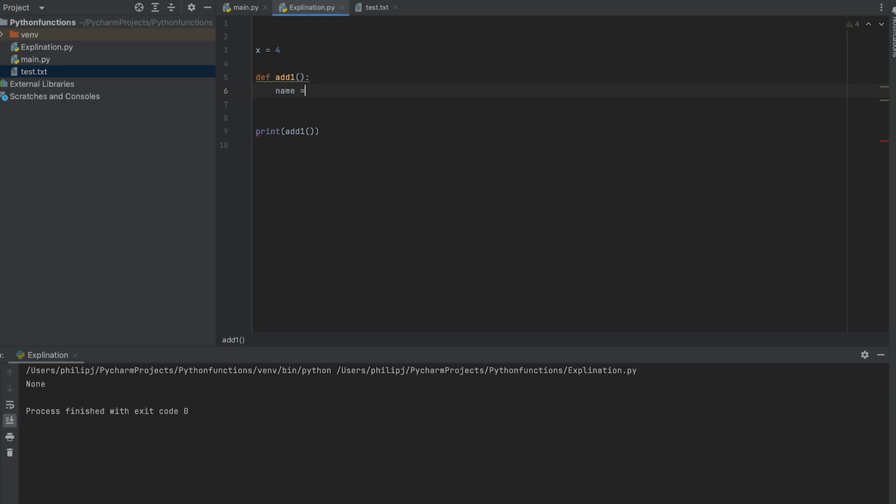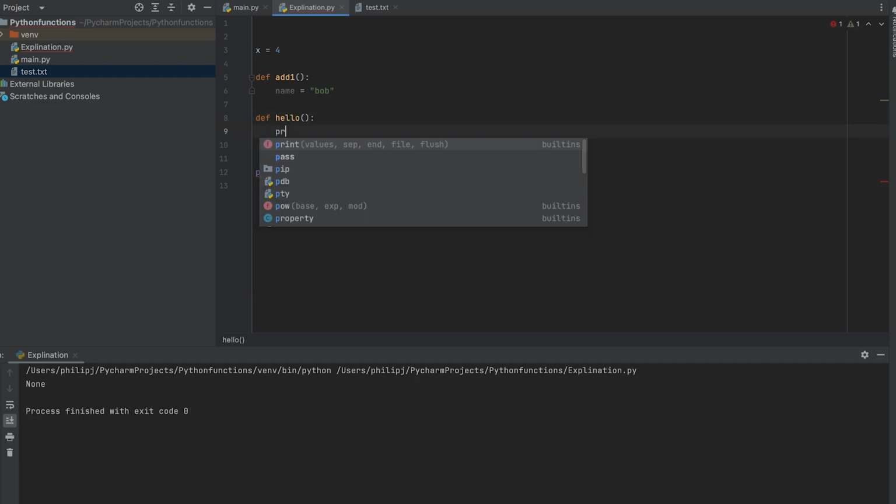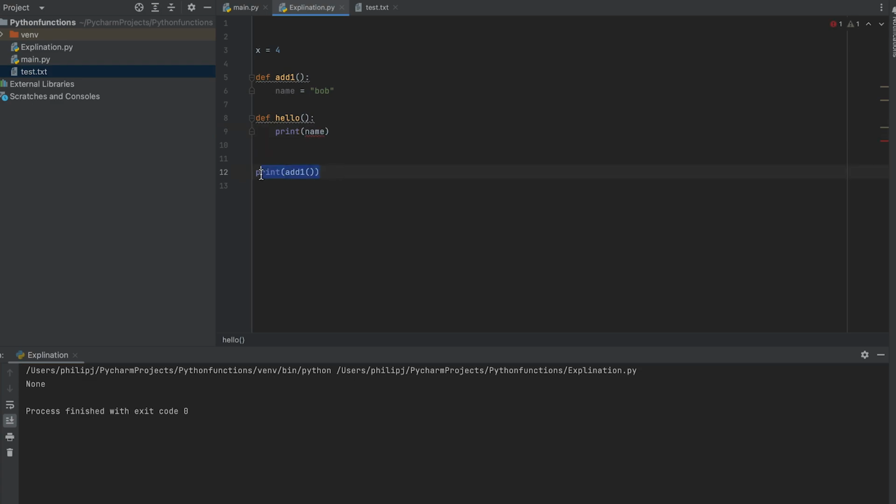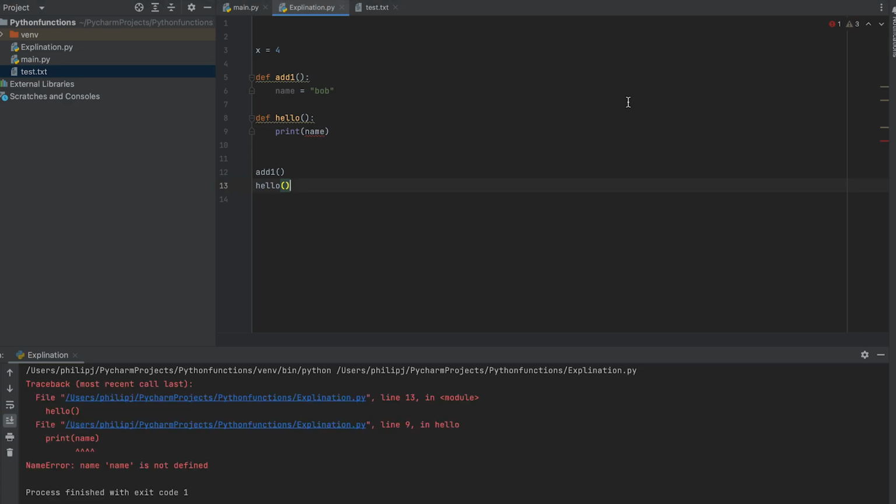So if I do name equals Bob, and then I try doing another one that defined hello, and I try to use that name, so print name, and let's try that first run, add 1 up, and let's run hello after. It's gonna tell me name is not defined.